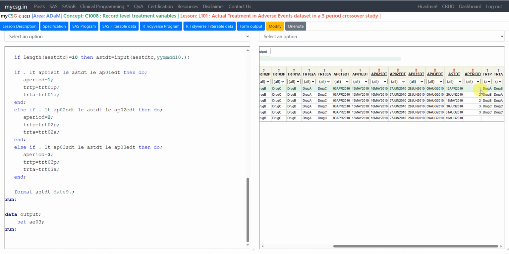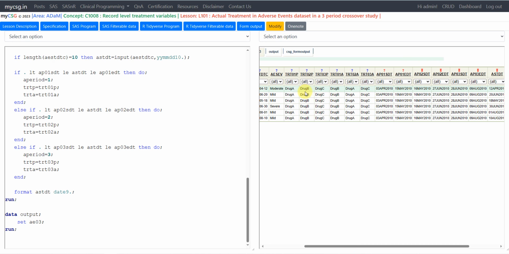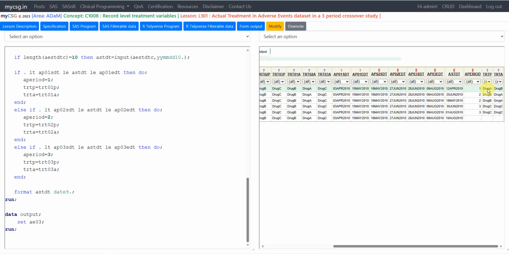Here APERIOD is coming as 1. So what is the ASTDT? It is 12th April. Let us cross check where this is exactly falling. 12th April is in between 3rd April and 15th May, which are the period 1 start and end dates. So as ASTDT falls between the period 1 start and end dates, APERIOD was supposed to be 1, yes. And what is the planned treatment in period 1? It was drug A, so it is coming correctly here. But what was the actual treatment taken in period 1 by the subject? It was present in TRT01A, so it is coming correctly here.